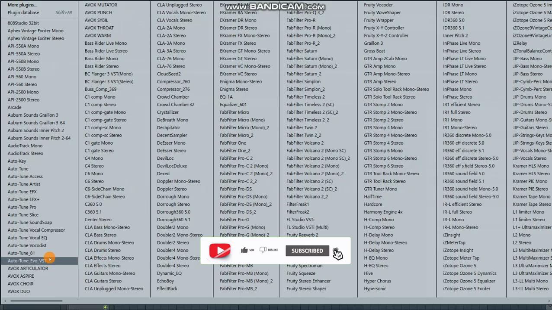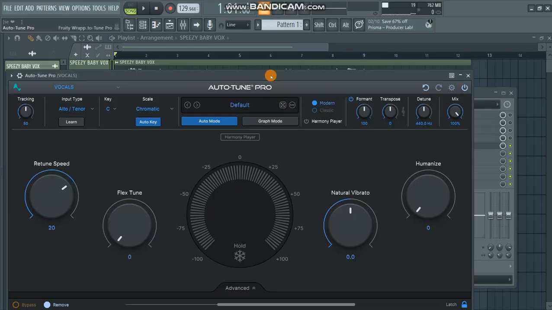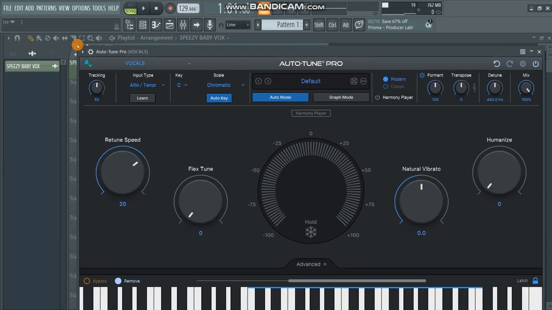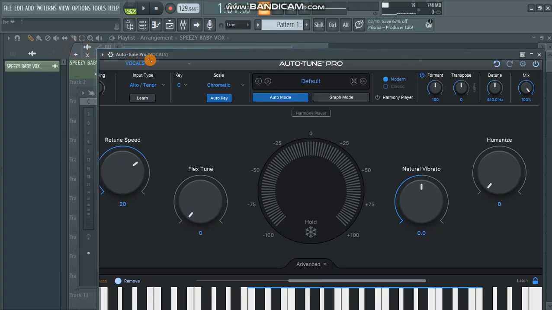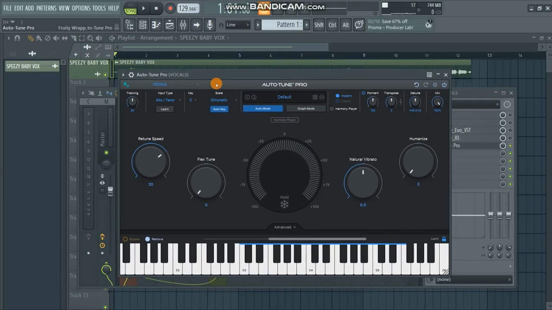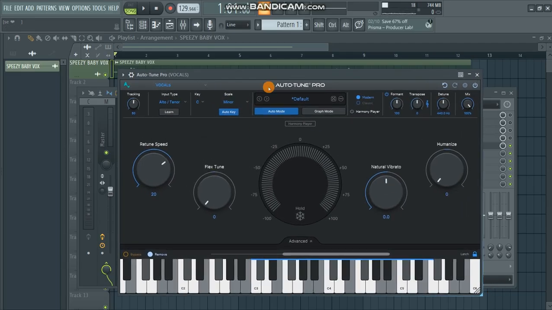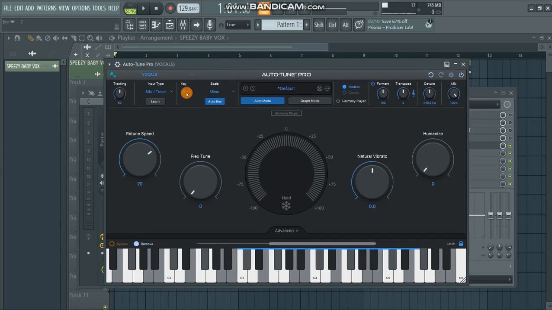The next on my list is Auto-Tune Pro. All right, so this Auto-Tune Pro, you can actually resize it. I have a video about this particular Auto-Tune. If you want to know more about this, the link will be in the description box, or go to the channel and watch this particular Auto-Tune yourself.